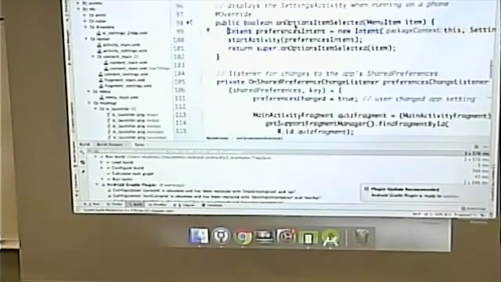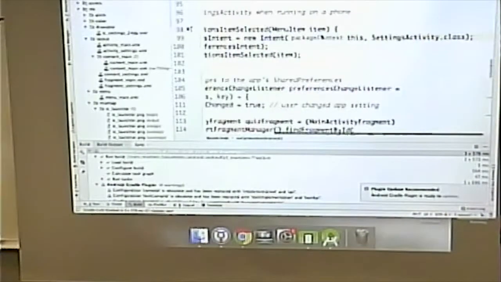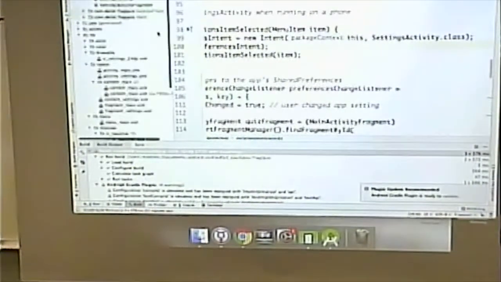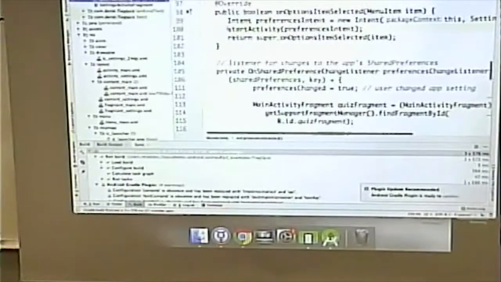So here, we're creating a preference intent called preferences intent, that we're handling ourselves. This is different than what we did in the Twitter application, because in the Twitter application, when we clicked on one of those, it fired up an intent for another application to handle it. Here, we're saying when we click this, this class, settings activity, is taking over. And we're starting that activity with this intent.